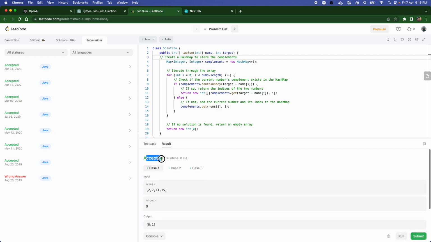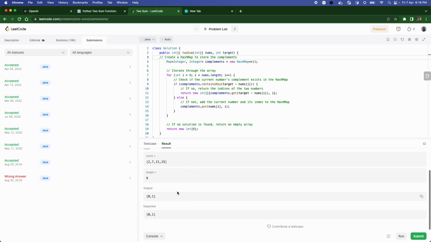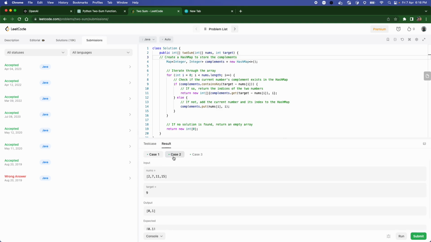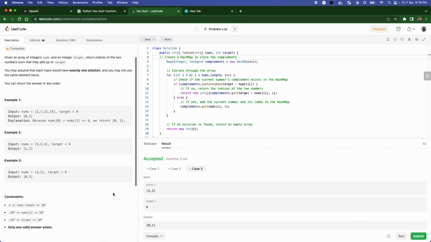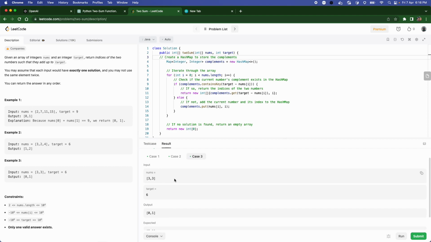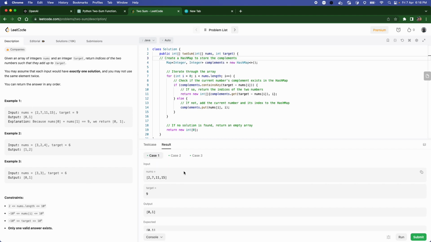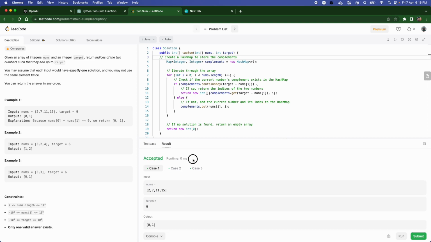Cool. The solution is accepted for the initial test cases. There are a number of test cases which we do not know as of now, but I'm sure there are more than three test cases. So these are the simple test cases that are given in the problem statement, and it passes all of them, and not only does it pass, it passes with flying colors, 0 ms.